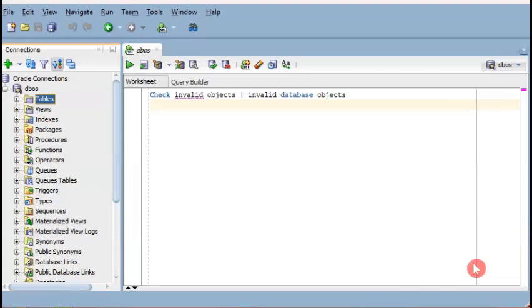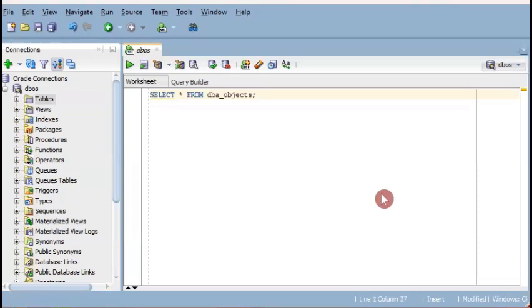Let's take a look at the view that we will be using for this purpose. It's called DBA objects, or DBA_OBJECTS rather. So you do a query: select asterisk from DBA_OBJECTS.